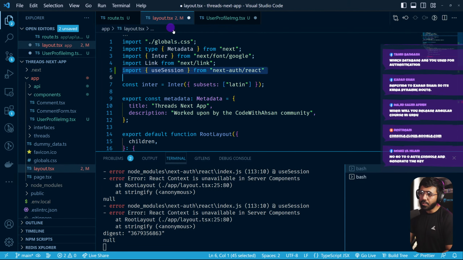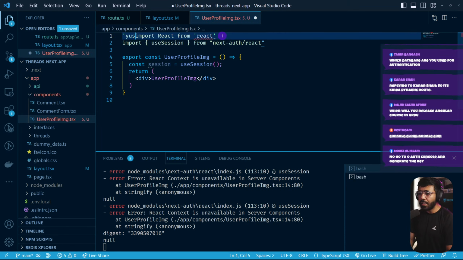So having said that, I need to remove it from here. I need to remove the useSession from my layout.tsx. And then I can import the UserProfileImage from the components, and everything is nice. Not really, because I still would have those errors. Why? Because this UserProfileImage is still a server-side component, which is the default in Next.js. So I need to tell Next.js that, hey, this is going to be a client-side component, so don't render it on server-side, which means no session on server-side.